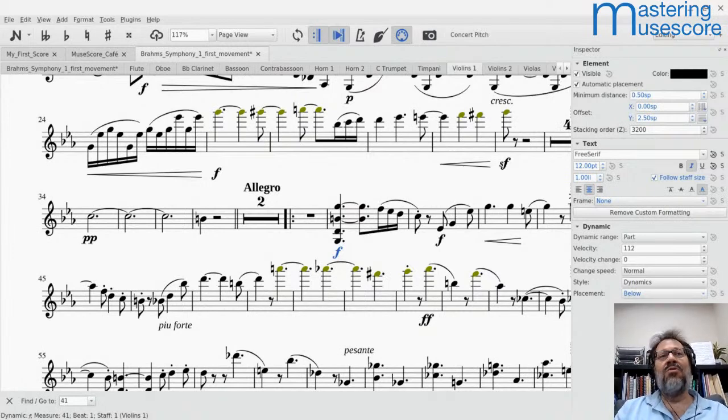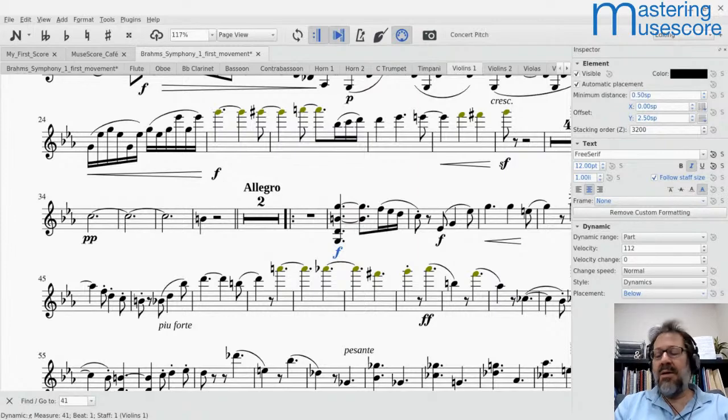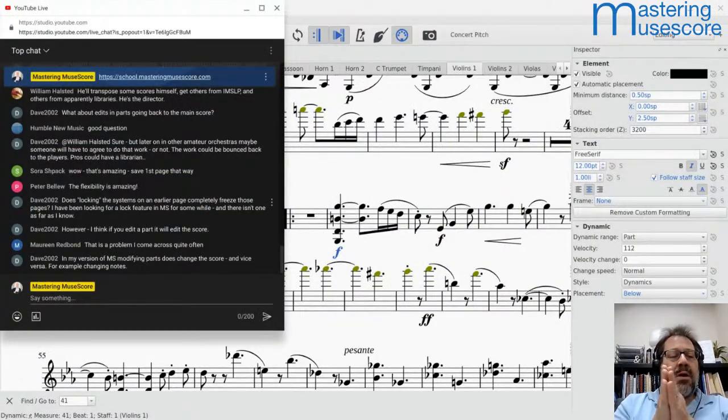I would love to see that. It was one of the very first feature requests I made when I started using MuseScore 12 years ago, and still waiting for that to happen. But someday I have faith that it will. All right. So Dave, that's what I'm saying.